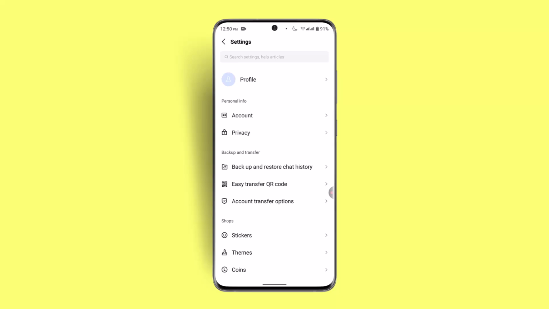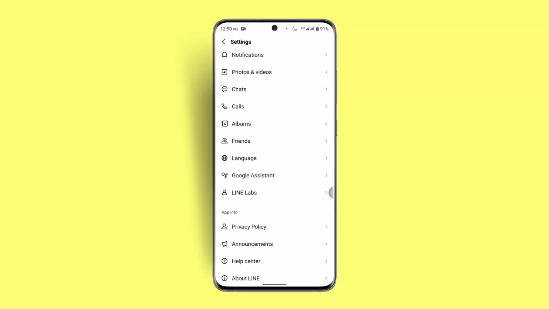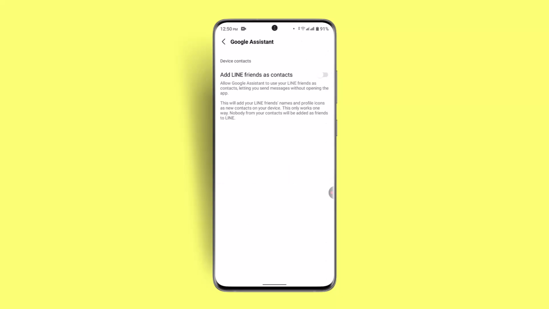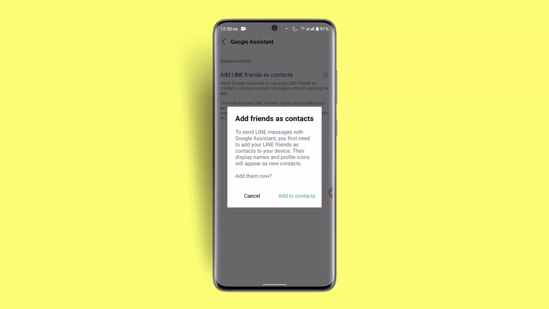While you're on this section, you want to scroll down a bit and go to the Google Assistant section. As you press on it, you could find the option Add Line Friends as Contact. Make sure to toggle the button so that you go ahead and enable it or turn it on.